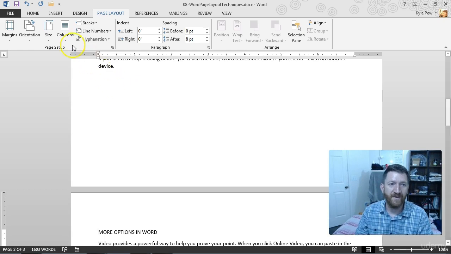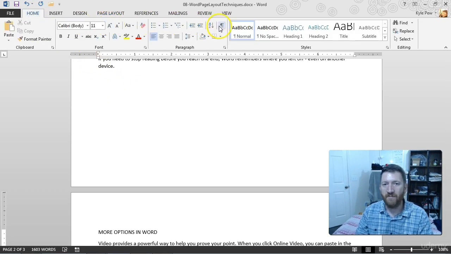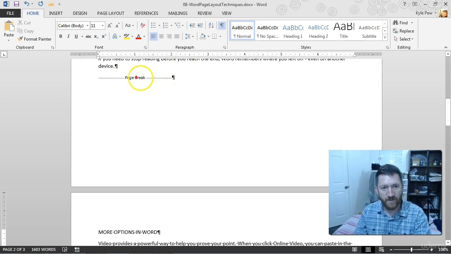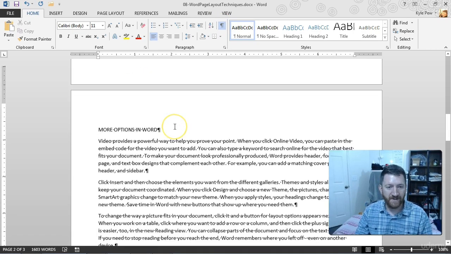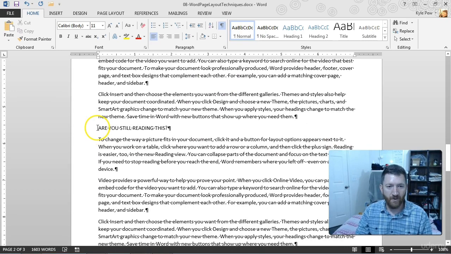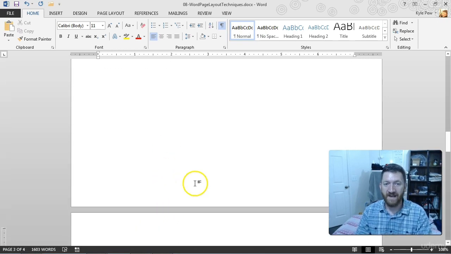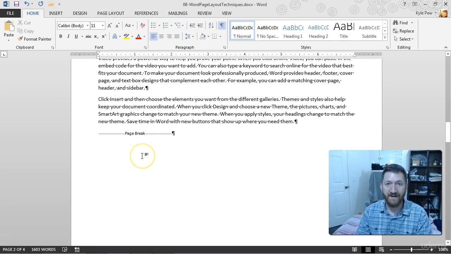And just to show off, if you go to Home, you can turn back on your paragraph markings. And you can see that it shows you where that page break was. There it is. Let me try one more just for fun. I'm going to scroll down here. Let's say, oh, are you still reading this? I'm going to put that on its own page. So I place my cursor there, Control Enter, drops it down to the next page. I've now caused a page break. It's that simple. Really, really efficient to use, a neat technique.